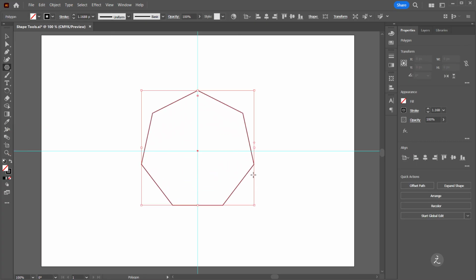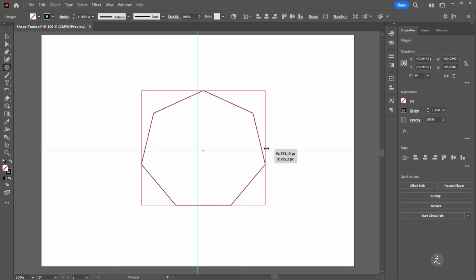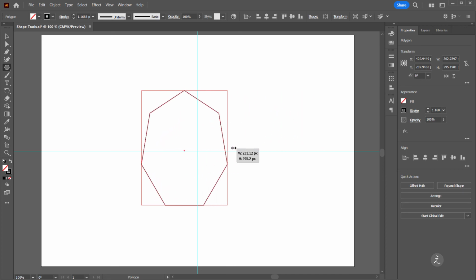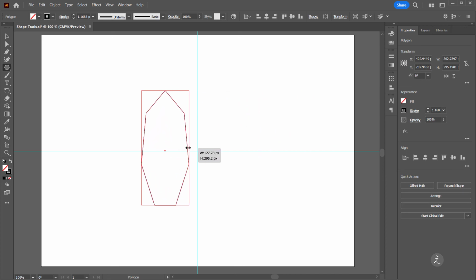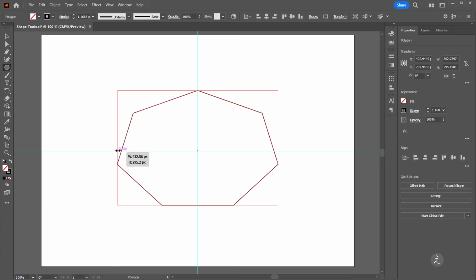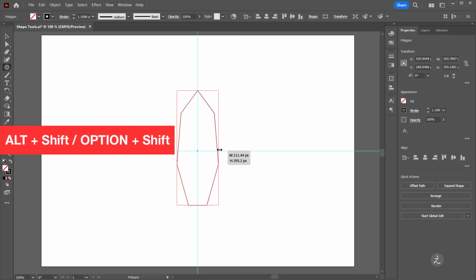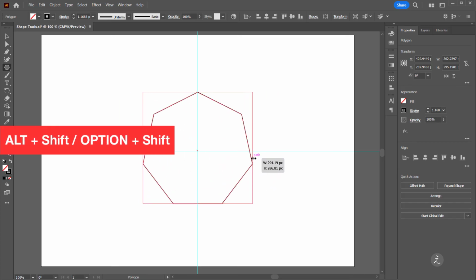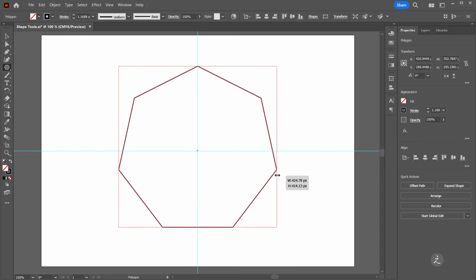I can stretch out the polygon shape from the side handles, and if I want to stretch the shape with respect to its center, then I'll press and hold the Alt option on the keyboard. If I add the Shift key into the mix, then I can stretch the shape proportionally.